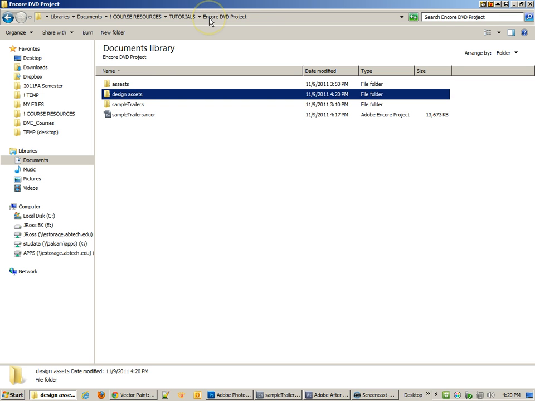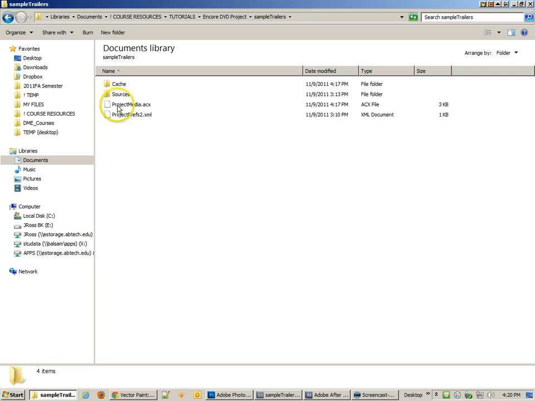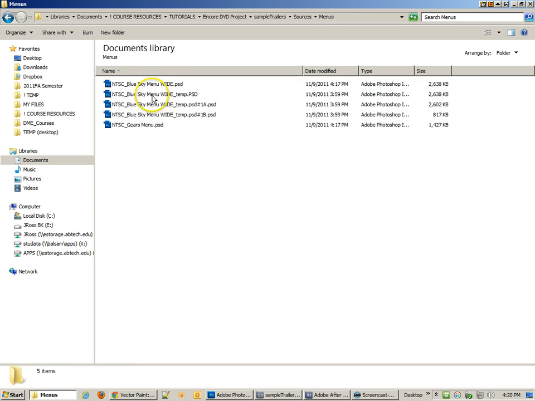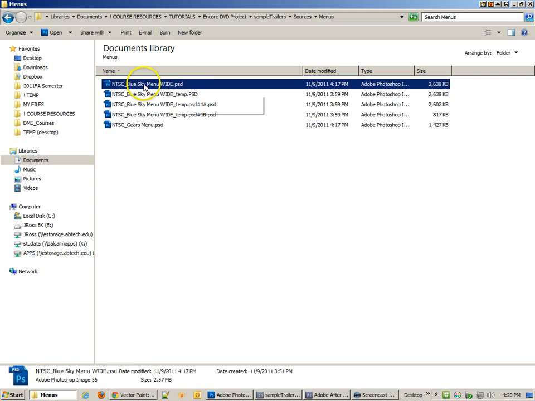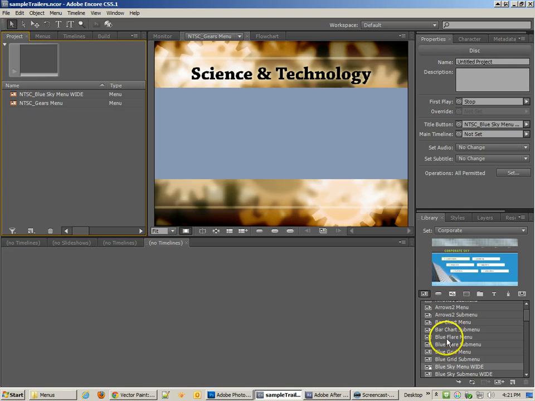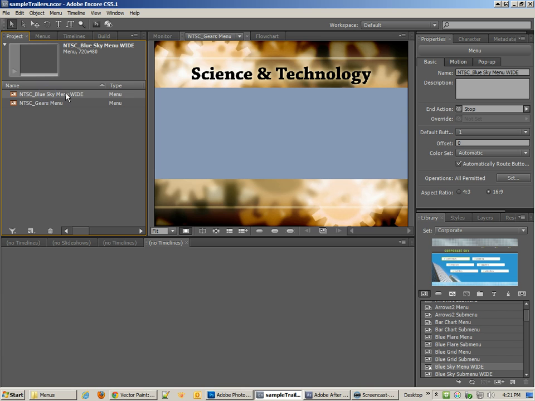That particular one wasn't being used. So this is where things get a little bit complicated when it comes to resources. Because this menu that I've got, this sky blue, it's called sky blue menu wide, and that's not the name of my project. My project is sample trailers. So that's why I don't really like going to the menus themselves, or going through Encore and grabbing these menus and bringing them in, because then that's actually what they're called, and that to me doesn't make much sense.